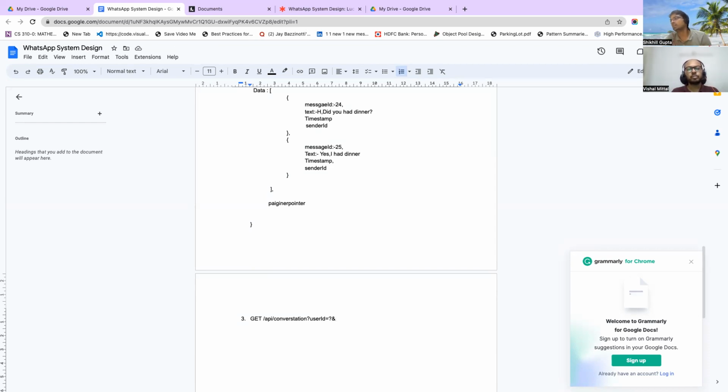Let's say you had cleared the WhatsApp chat history on your mobile, and now you logged in again into WhatsApp. You do not have the conversations you had in the past. So how will you get to know? At that point, this API will help you: GET API conversation, given this user ID, get me a list of all the conversations.